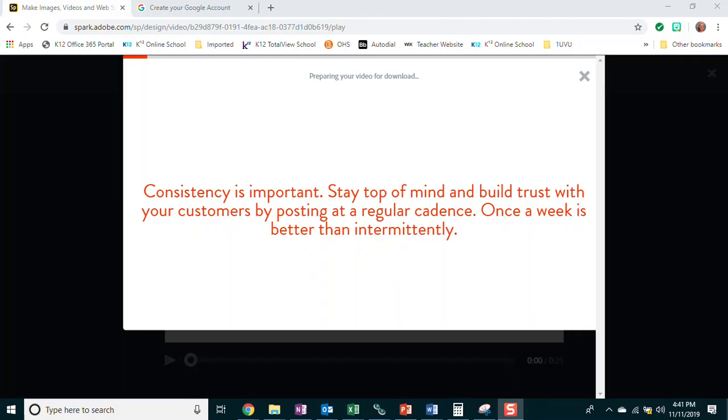That was pretty tight, wasn't it? And it won't take you very long to make it. It didn't take me long to make it. So then once you're done, you can download it. You just click download. It always gives you these little funny messages. That means it's loading.